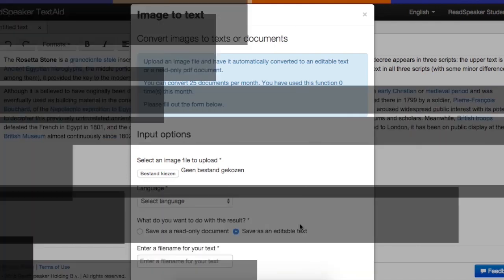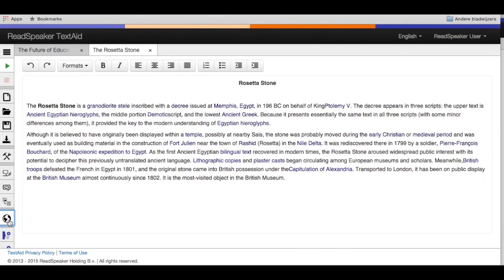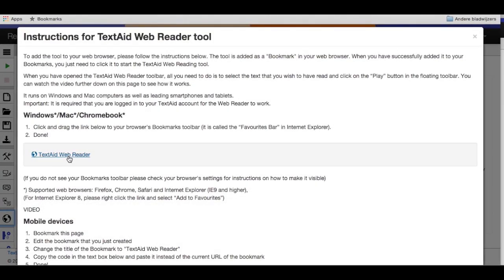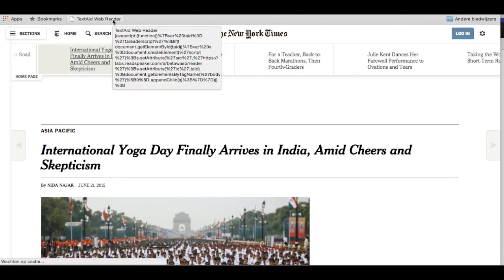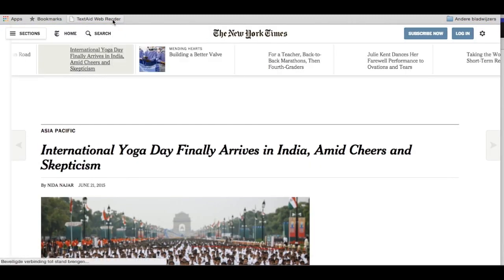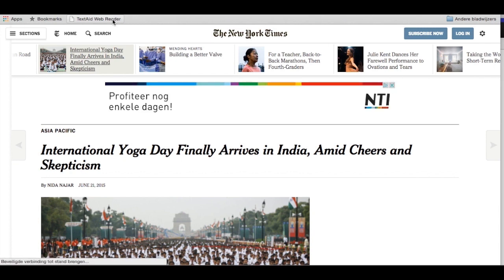With TextAid Web Reader, users can listen to websites using the Bookmarklet. Simply follow the instructions to add the bookmark tool to the browser. Once the tool is added, navigate to a website to listen to that content. Click on the TextAid Web Reader button, and the ReadSpeaker Listen button will appear.